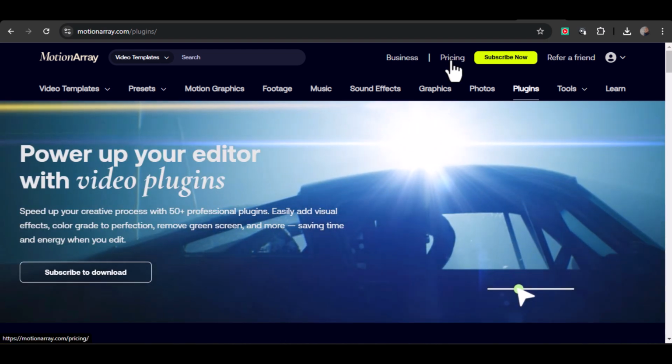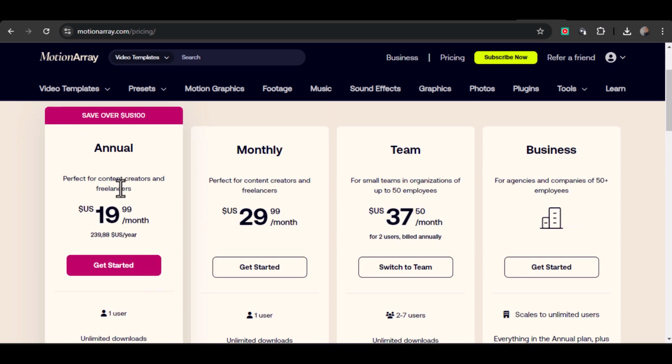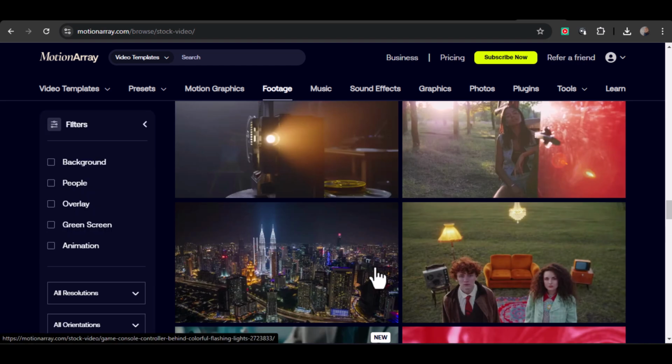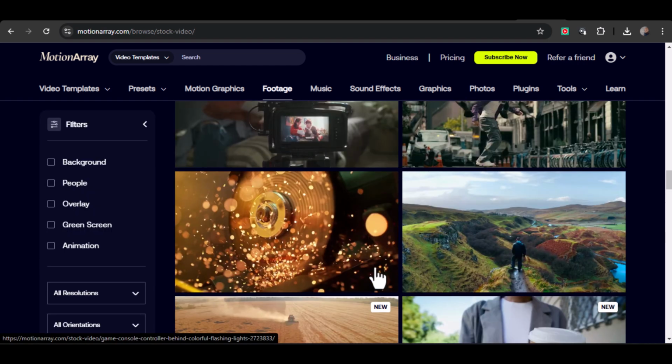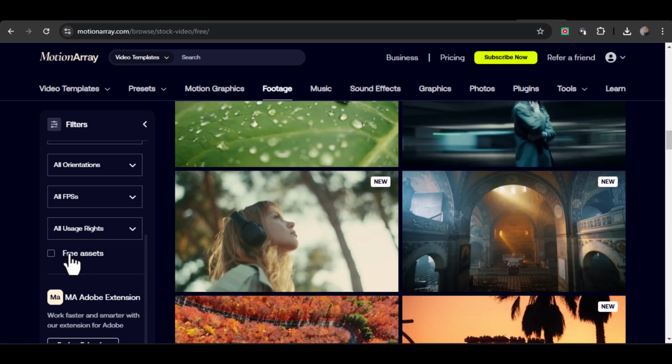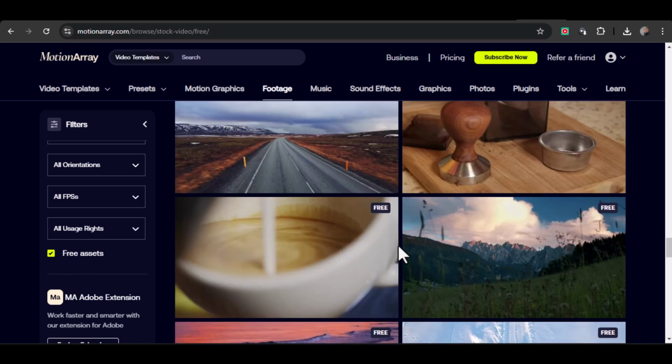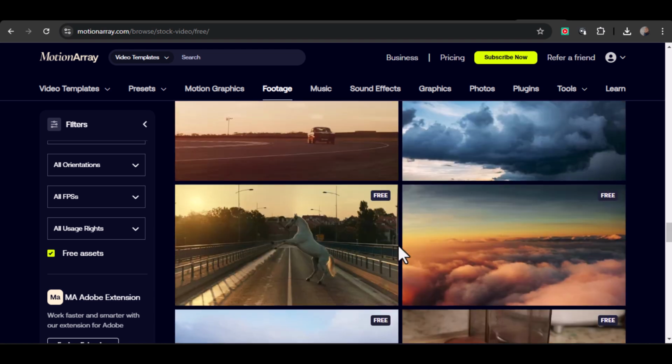When it comes to pricing, Motion Array offers two main plans. You can choose a monthly subscription for $19.99 or save big with an annual membership for $239.88, which breaks down to just about $20 per month. If you're creating a lot of content, the annual plan is a fantastic money saver. There's also a free account option, giving you access to hundreds of assets to try before you commit.